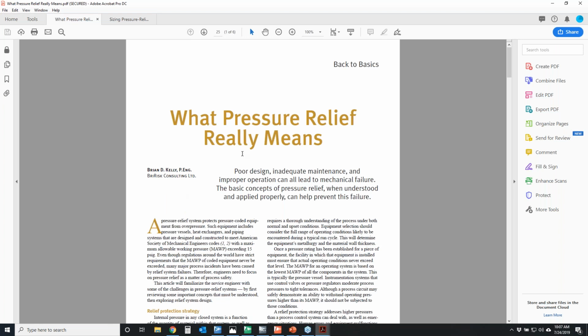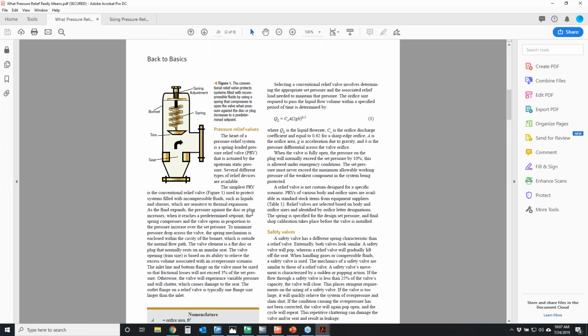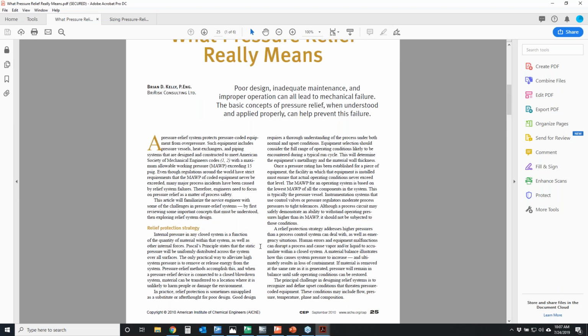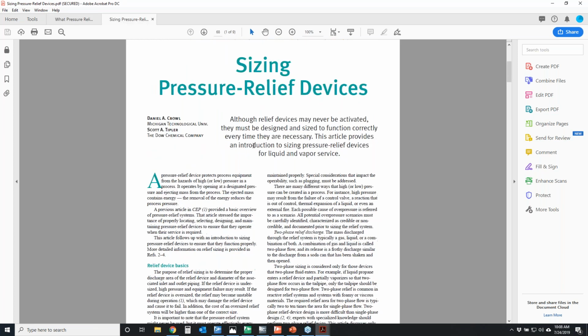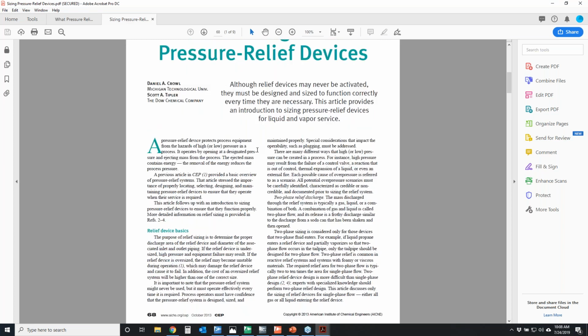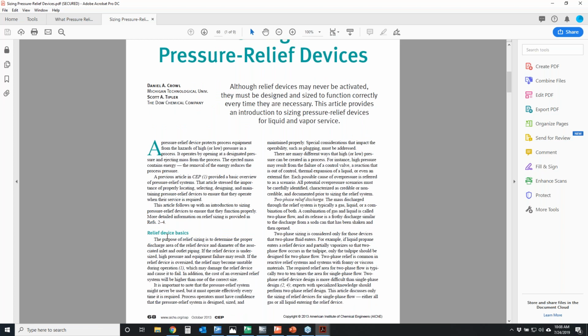The first one that you'll want to read is called What Pressure Relief Really Means. This is an article that was available in the American Institute of Chemical Engineers magazine in September 2010. And then there was another relief valve article written a few years later on sizing pressure relief devices, published in October 2013. Both of those are excellent technical papers that talk more about relief valves and various things you need to understand about how they work. I really enjoyed them, and I've made them available to you.